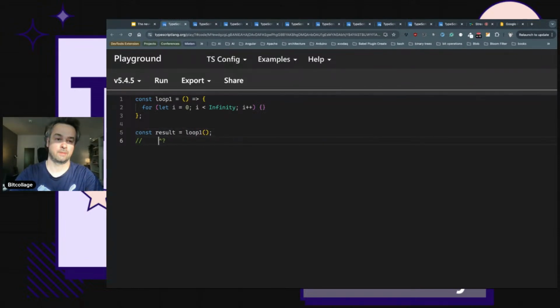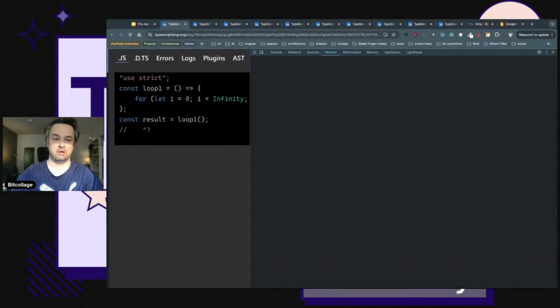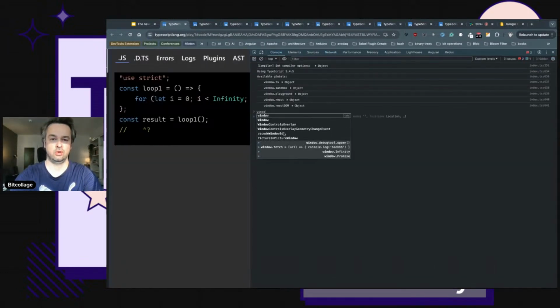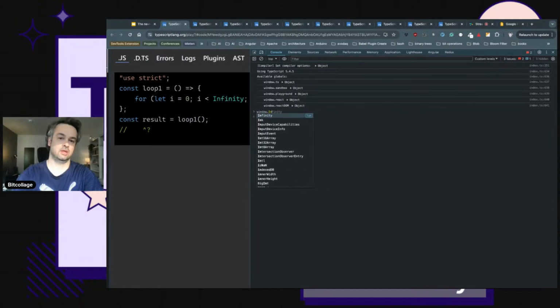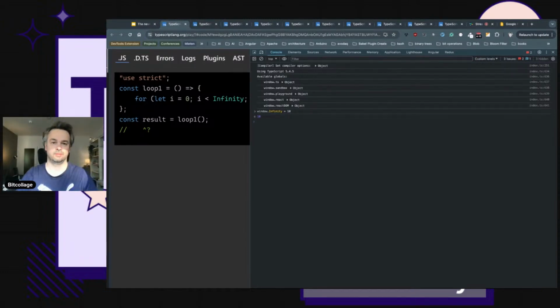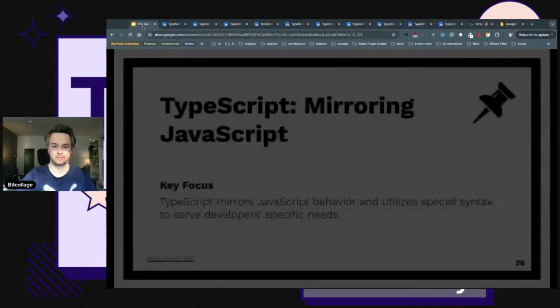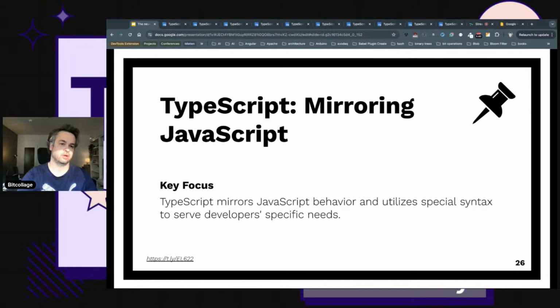So as you can see, the result is void and not never, and this is because of, I think, the window. You see, we can override them with 10, and then it's not infinite anymore. So that's why TypeScript wants to be safe, and that's why they ignore the infinity value. TypeScript tries to mirror JavaScript as much as possible.